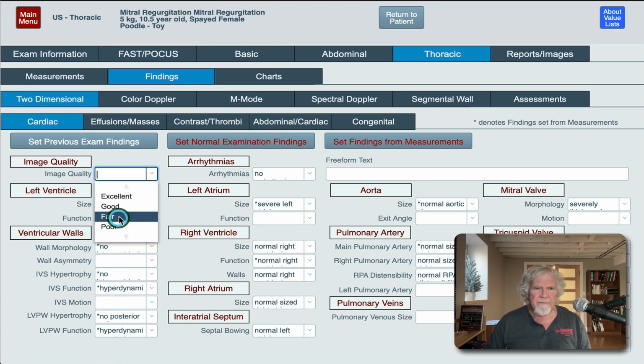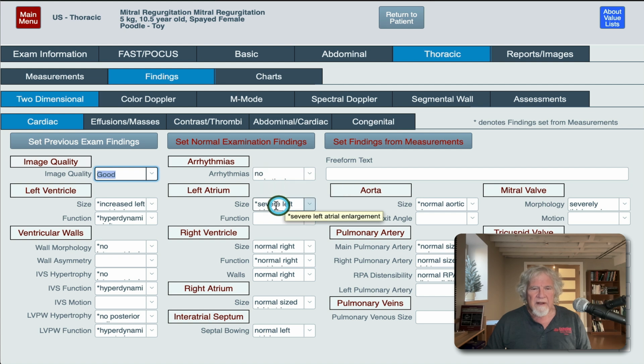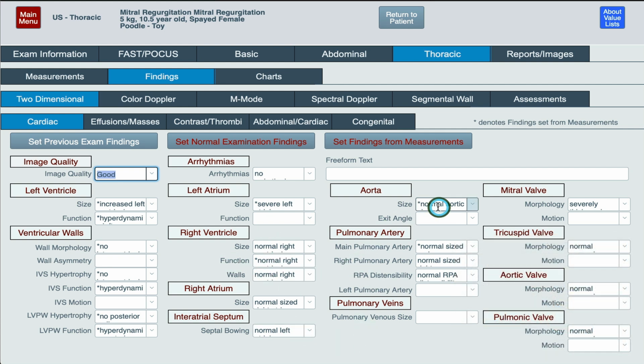I have to tell it some things, but it's analyzed everything for me, which I can agree with or not agree with. In this case, he had no arrhythmias, and the program is telling me he had severe left atrial enlargement. His function is normal, and if I don't agree with something, I just can change that. So all of this is changeable. I can say he had mildly enlarged right pulmonary artery, and he was severely enlarged there.